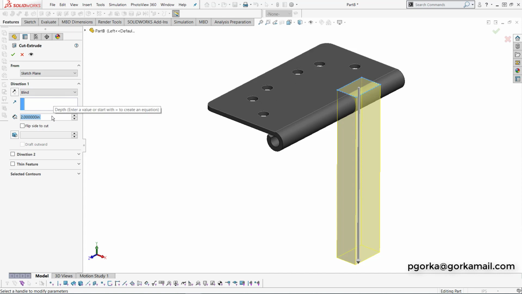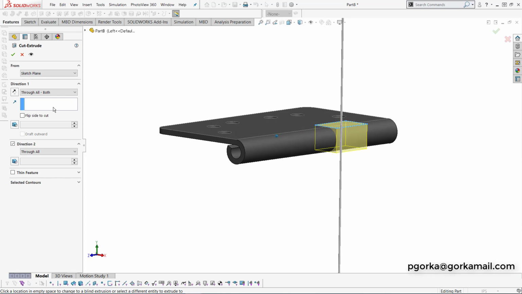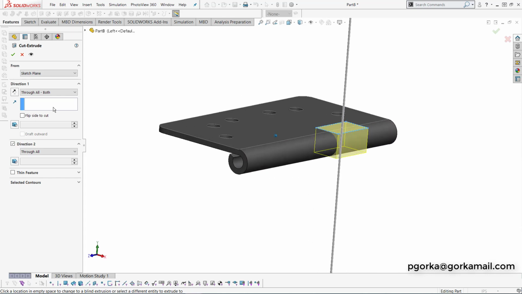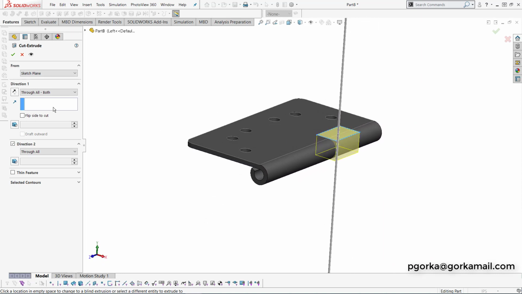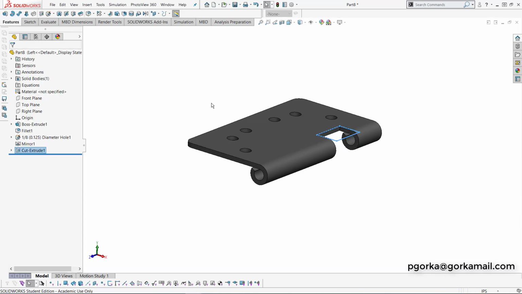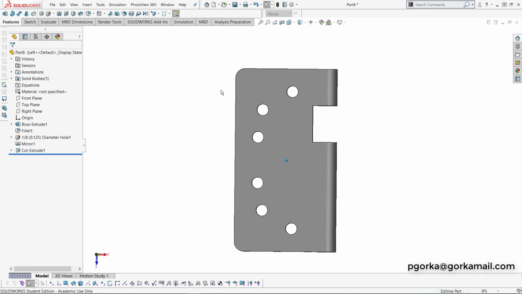But right now, what we're going to want to do is just cut through the hinge. We're going to use through both ways. That will assure that if we change the size of the hinge, this cut will be created through the entire hinge. So I'm happy with what I see. I'm going to click OK. And again, I'm going to click inside the CAD window to deselect the sketch. And here's our first cut.